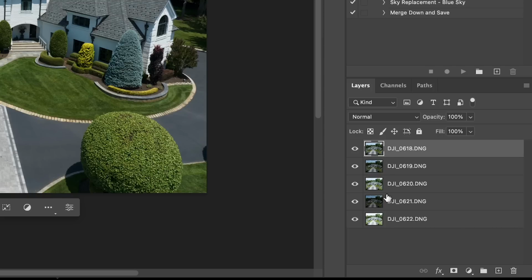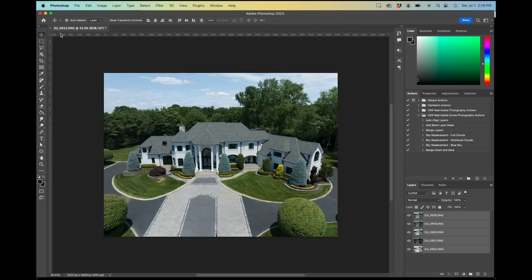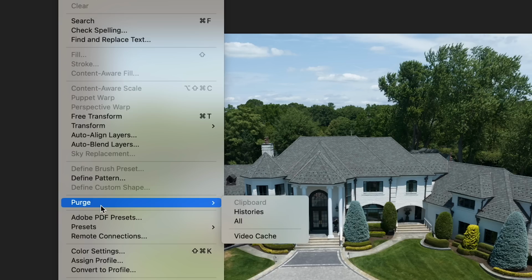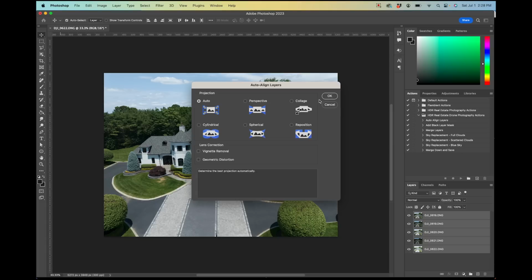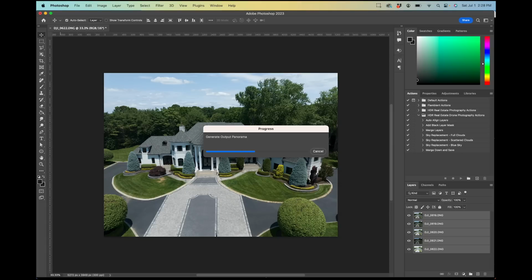I'm going to select all 5 of these first and foremost by clicking on the top one and then shift clicking on the bottom one to select all of them. Then I'm going to go to Edit and go to Auto Align Layers, which is right here. Auto is fine. I'm going to hit OK. This will make sure that there was no movement in between the shots and that all these layers stack up and line up perfectly. It's just a precaution. They might be fine without doing that, but I want to do that just to start off.